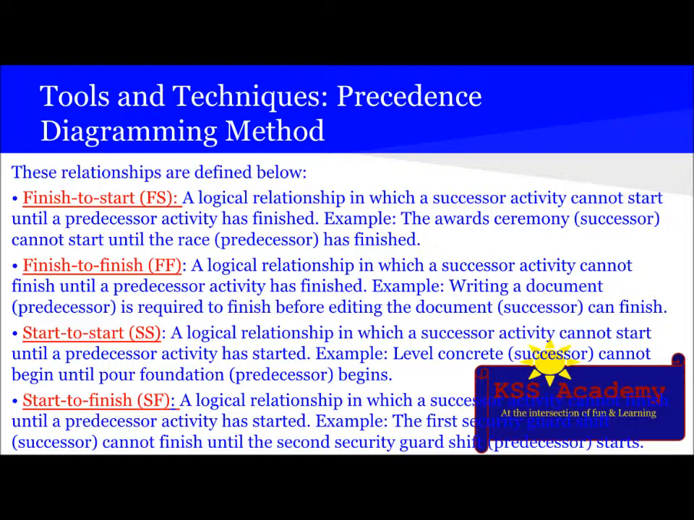A logical relationship in which successor activity cannot start until predecessor activity has finished. Example, the award ceremony, which is the successor, cannot start until the race, the predecessor, has finished. In order to remember this, start with the keyword cannot and then the second letter. Cannot start until the first one has finished.